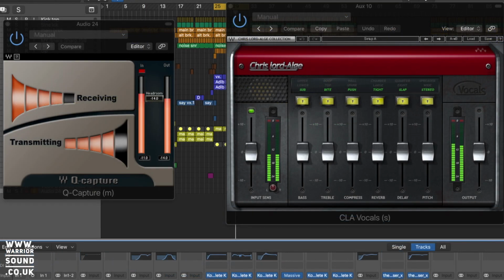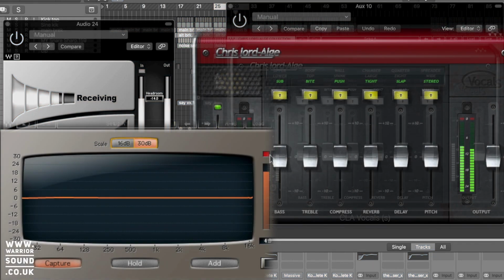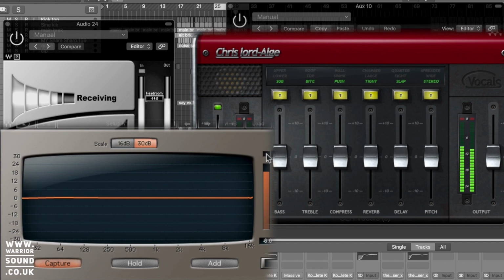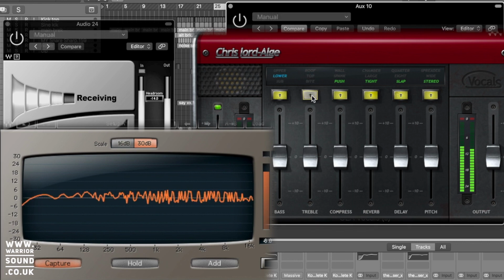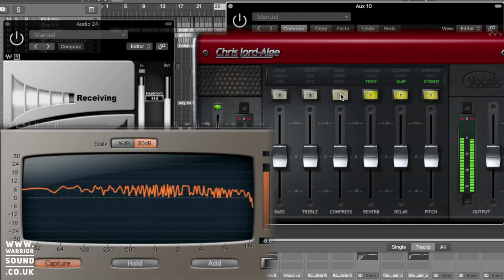If you have a look at Q-Clone, this should be flat. If I disable CLA vocals, it just goes flat there, that's a clean signal. It's flat because nothing's actually processing. If I now engage CLA vocals, we've got all this craziness going on. What we need to do here now is just disable all of these processes.